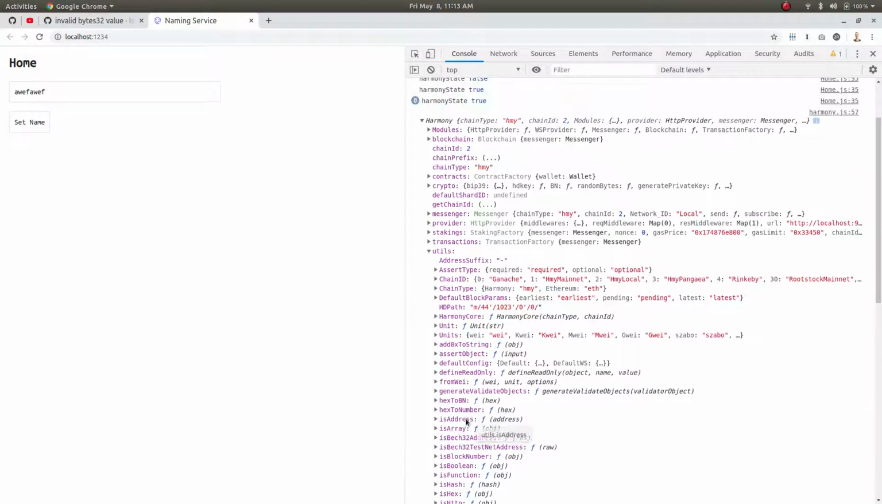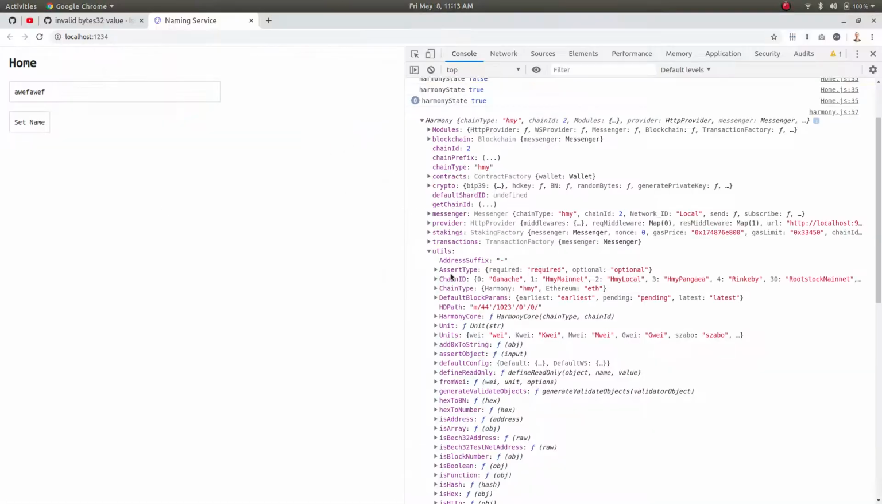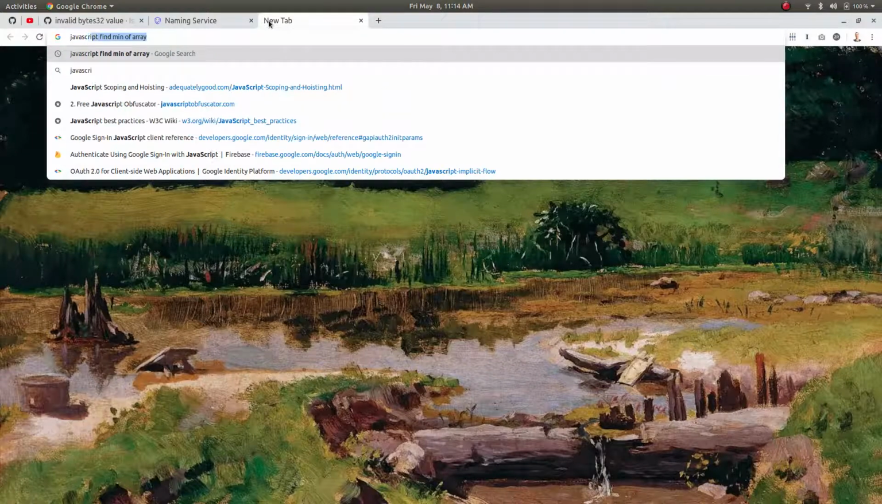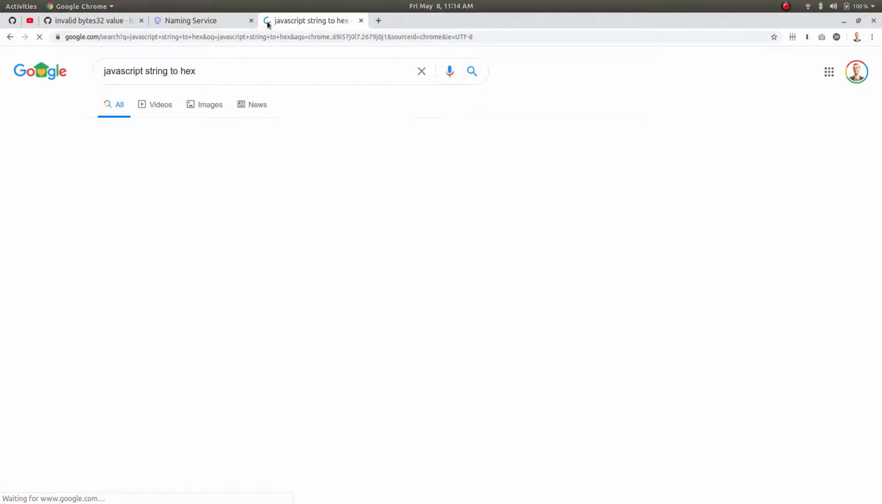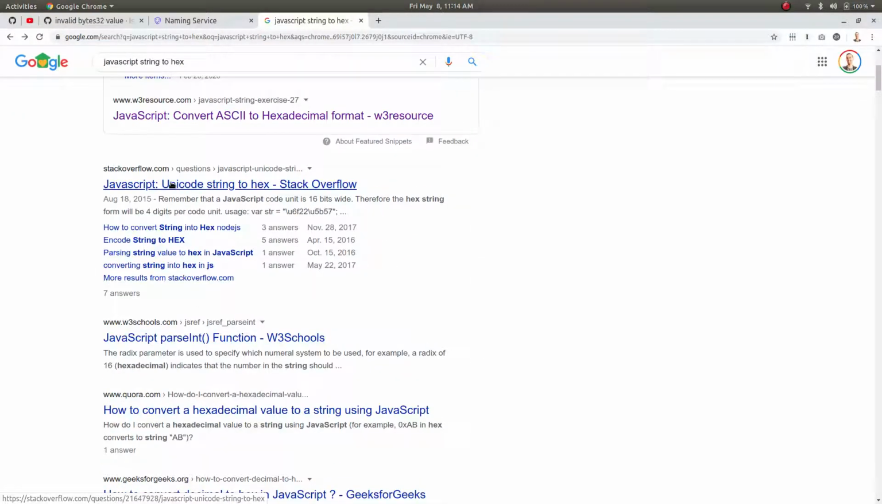Okay, so I might have to do this the old-fashioned way. So I might have to, how would I do this? Convert the string to hex. Oof. I'm just going to go ahead and do it here. Oh, I don't like the Web3 guys.